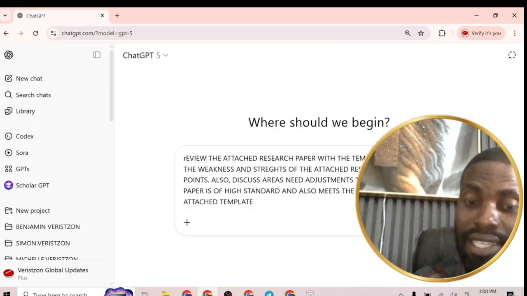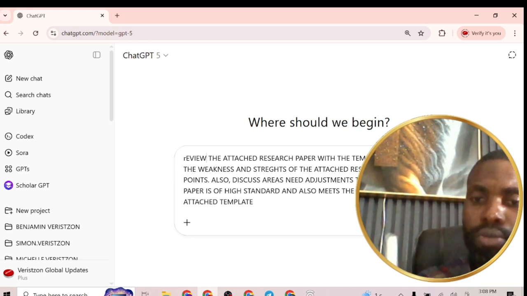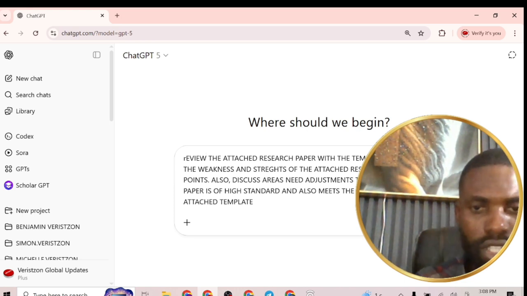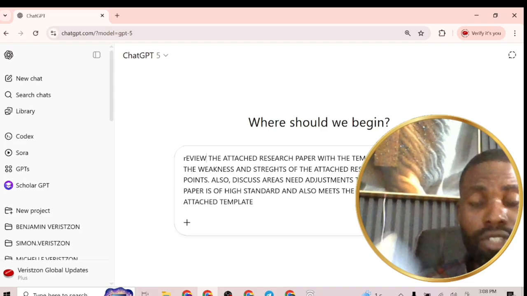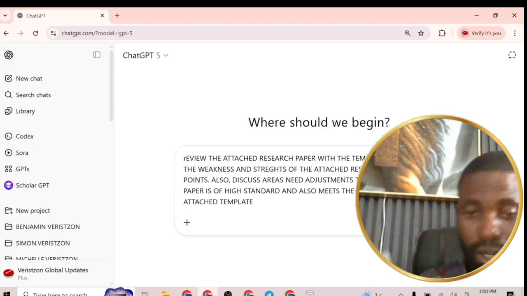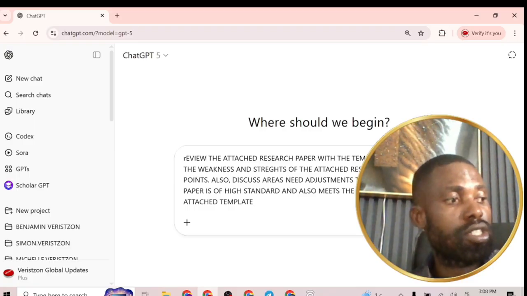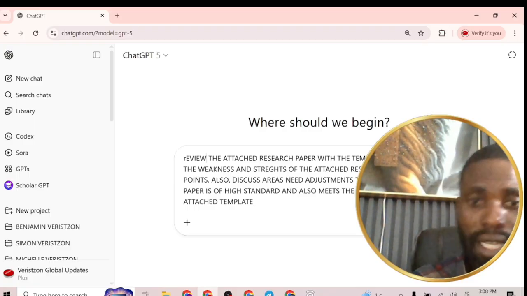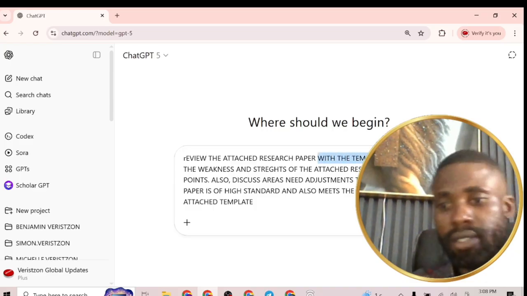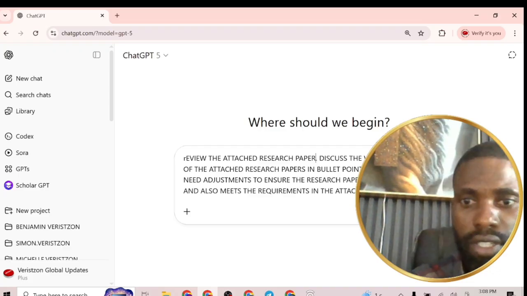You can see the essence of having a book like this. It contains all the instructions you will be giving to ChatGPT when you are conducting research. I'm also coming up with a book that is just centered on prompt engineering, how you can design the instruction whenever you are working with ChatGPT. So review the attached research paper. Discuss the weaknesses and strengths of the attached research paper in bullet points.